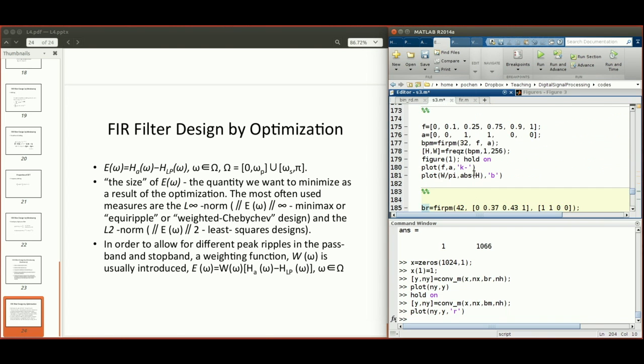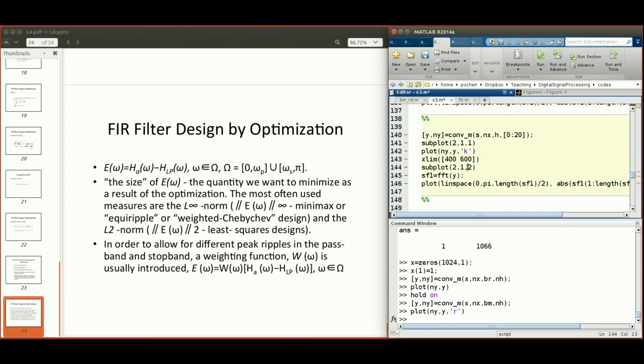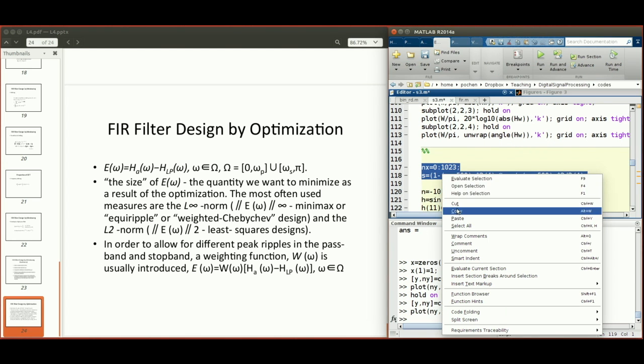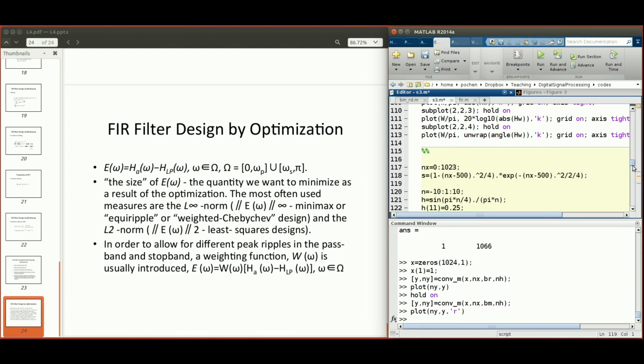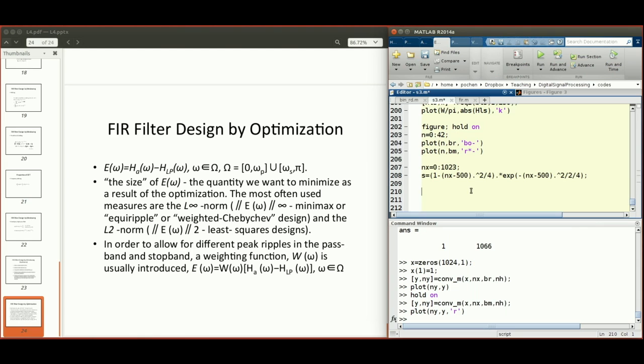Just like what we did in this particular example, right? So let's try to define our input signal. Let's just copy over these two lines. That's our input signal, some kind of second order derivative of a Gaussian, I think, and then let's paste it over here, and then we can just filter this input signal using BR or BM, right? So let's just do y equals conv_m x bx br.